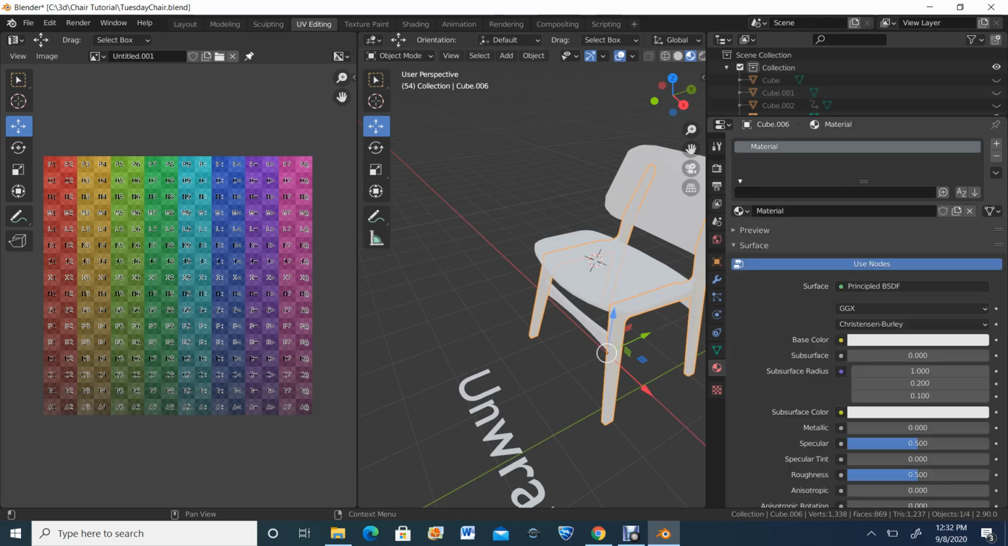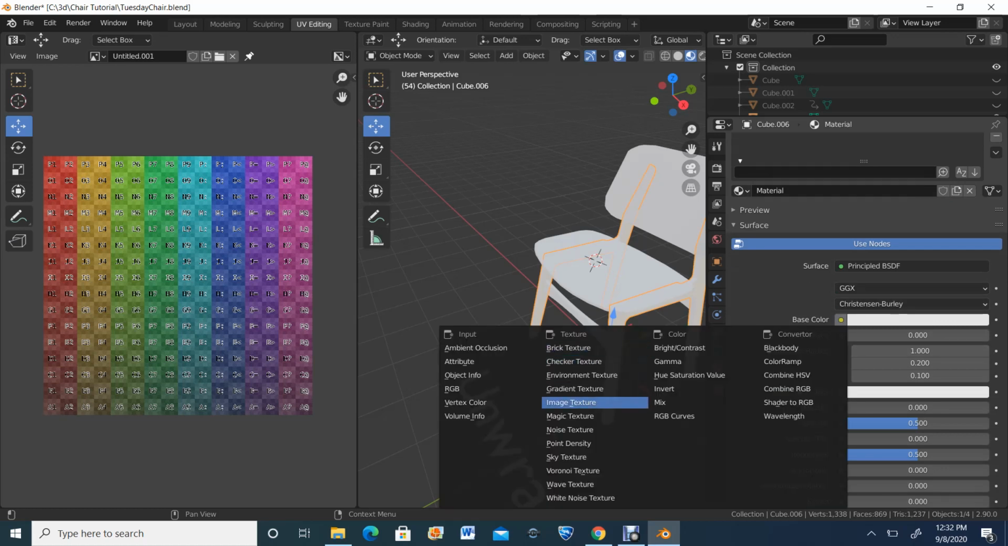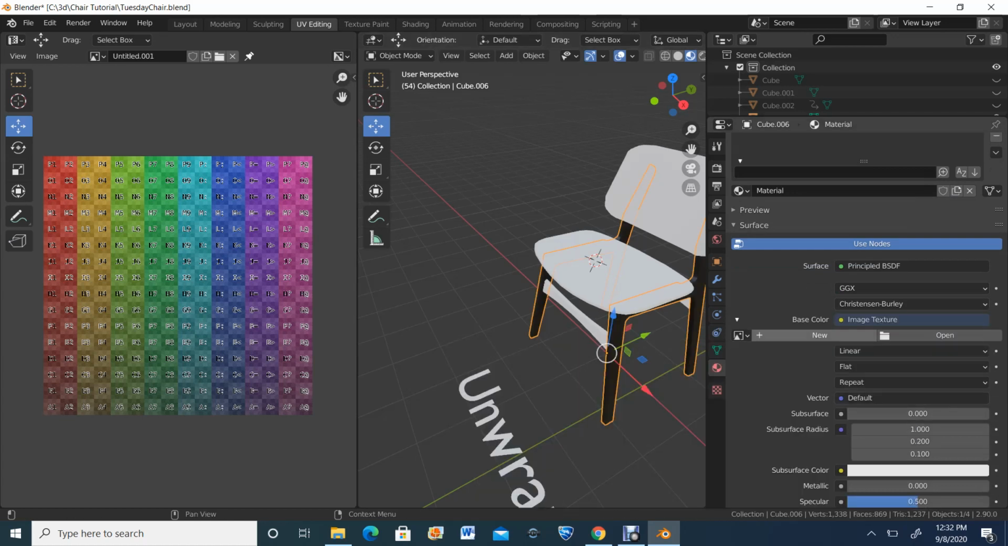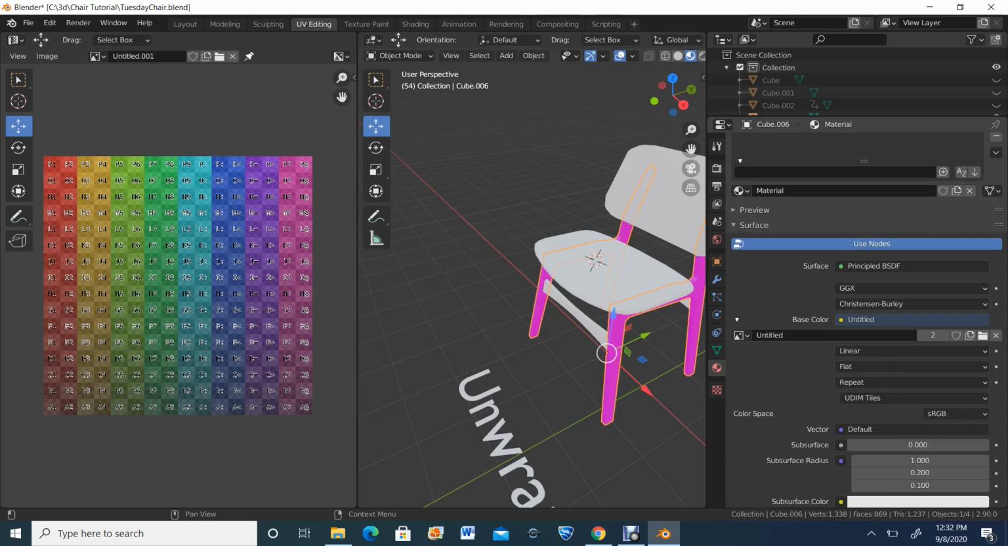You're going to add a new one. Then for the base color, you're going to choose image texture. You can see the little drop-down menu right there. If you click on the texture, that's the one for the UV grid that you just generated. So as you can see, it's applied.